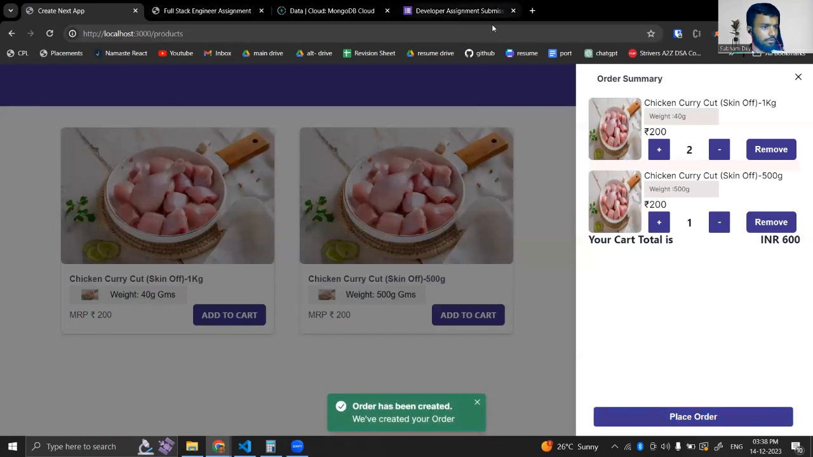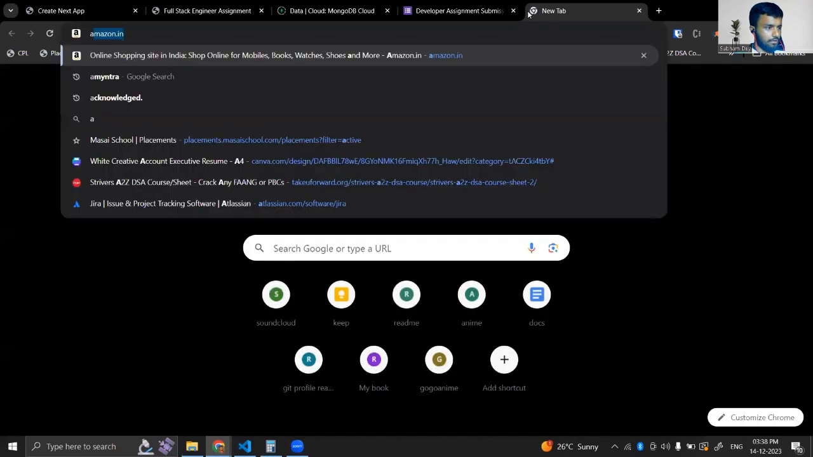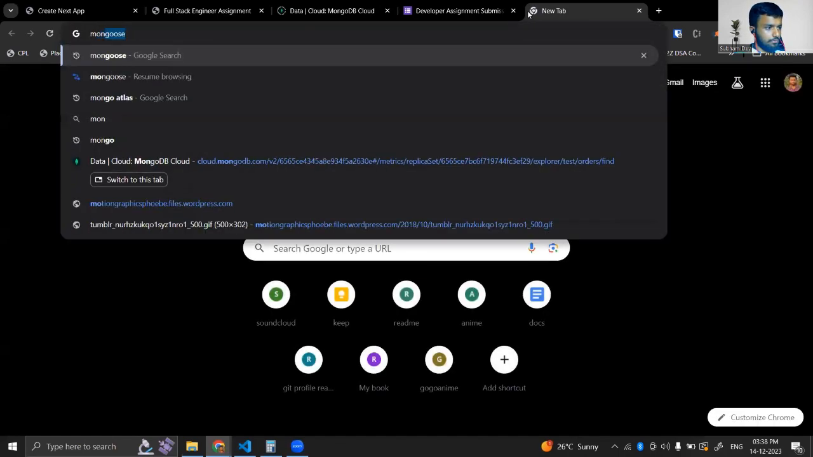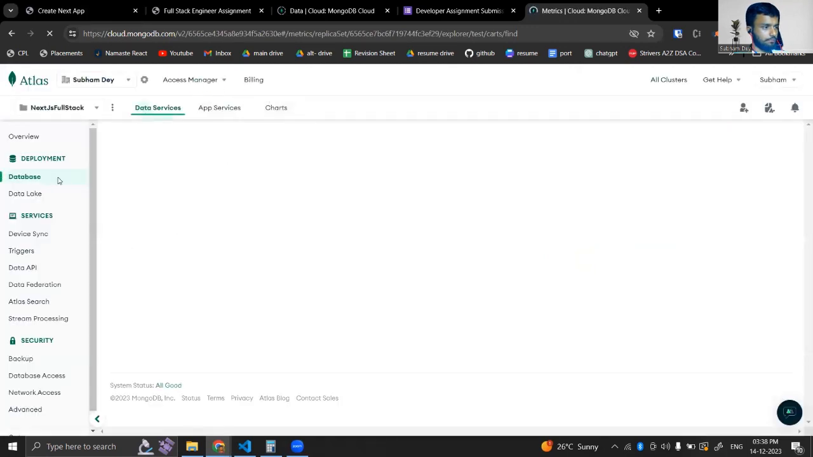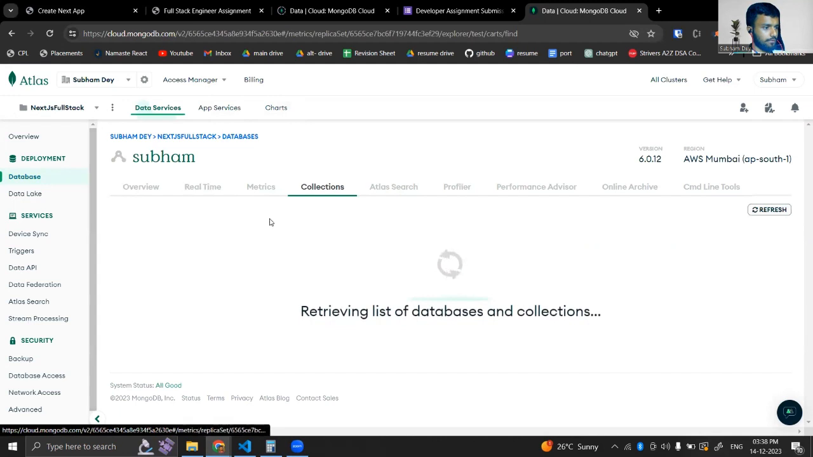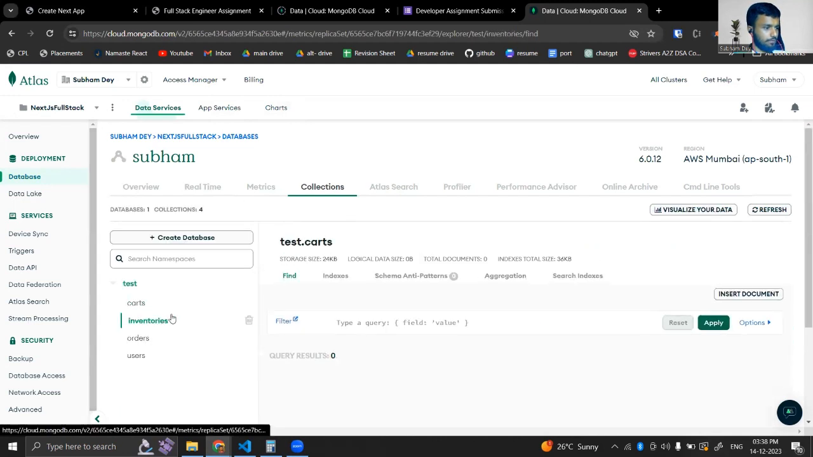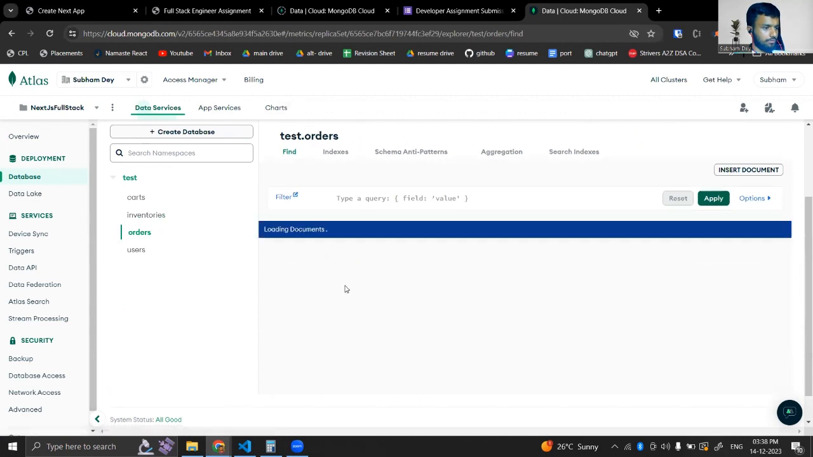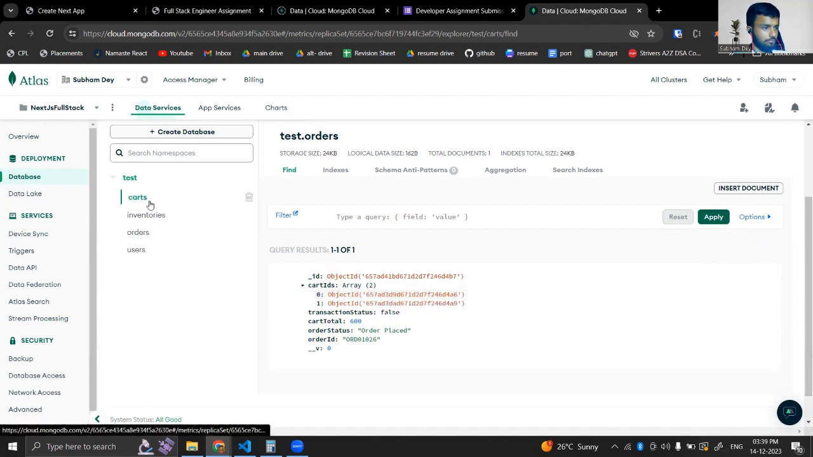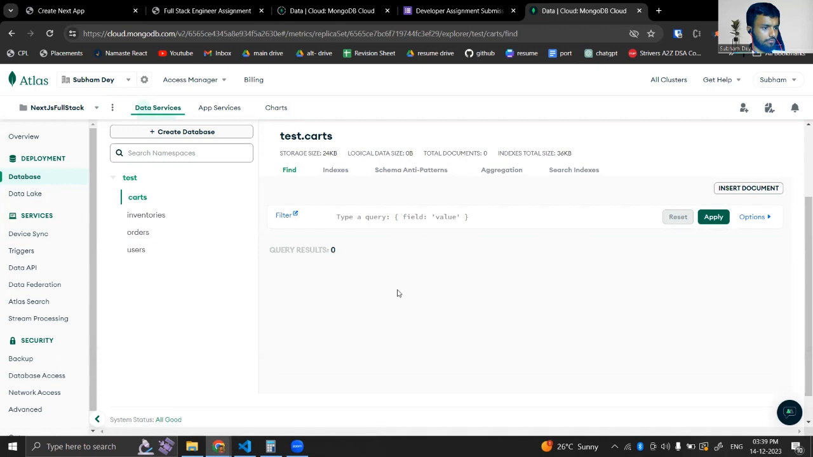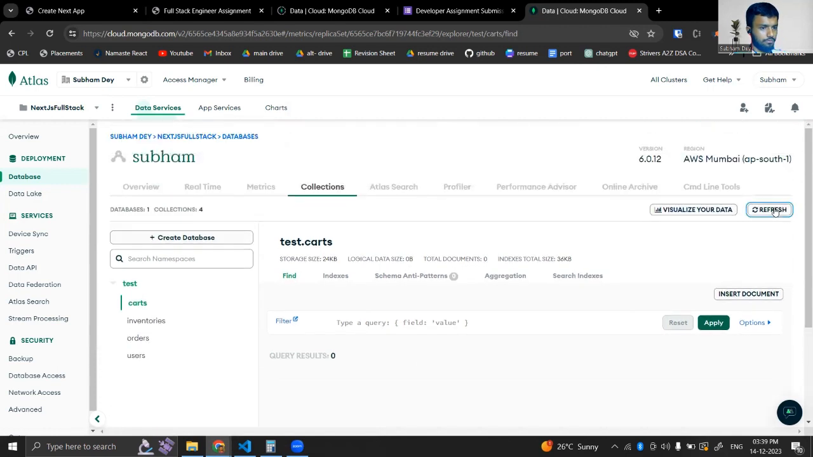Now let me just pull out the Mongo Atlas. There are many bugs, I guess, but yeah. So carts, inventories. If I check in the orders, the order has been created, right? In the cart, I have two cart products because there were two chickens, and whatever the cart is there. So one product.